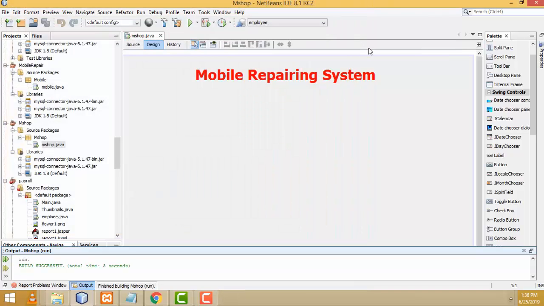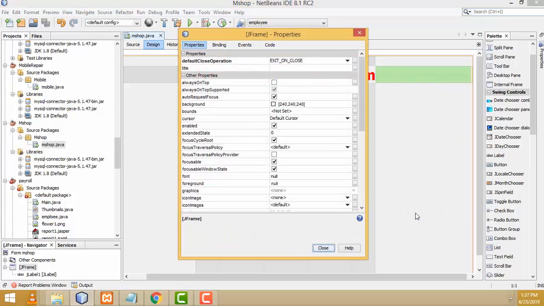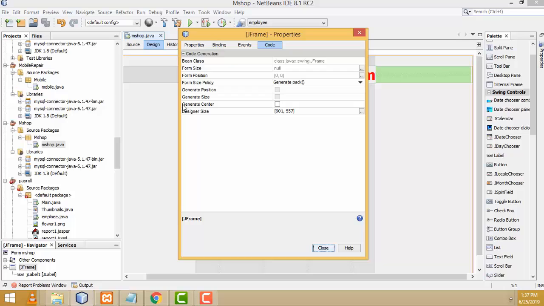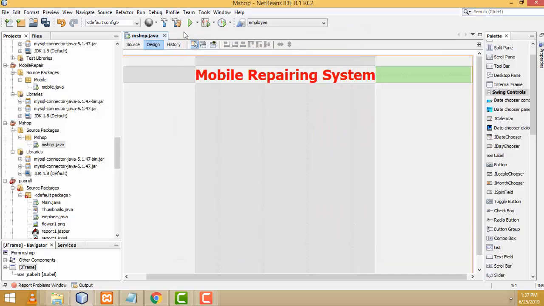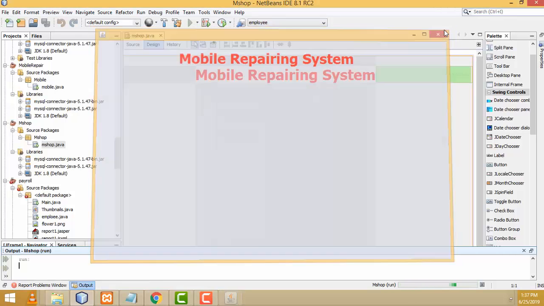Now when the application is run in Java, it should run at the center. That is the professional way. Select the frame, right click, Properties, go to the Code tab. There will be the option Generate Center. You have to check this one. After this, close it and run it. It properly runs at the center.